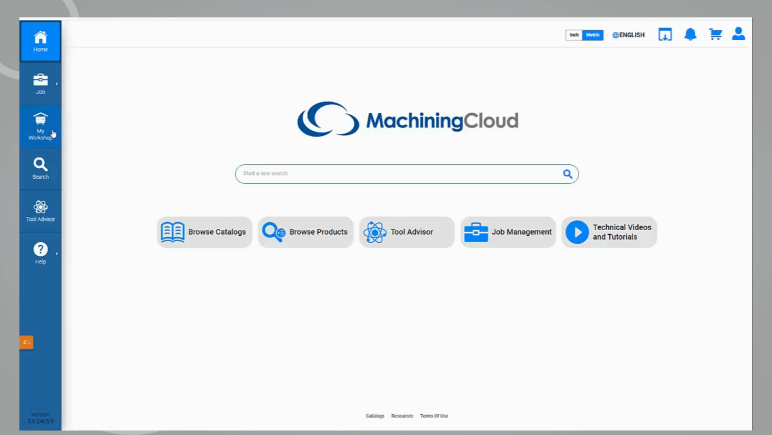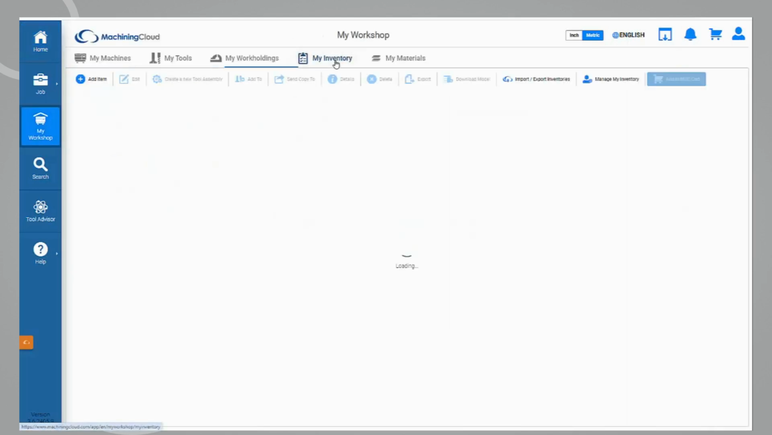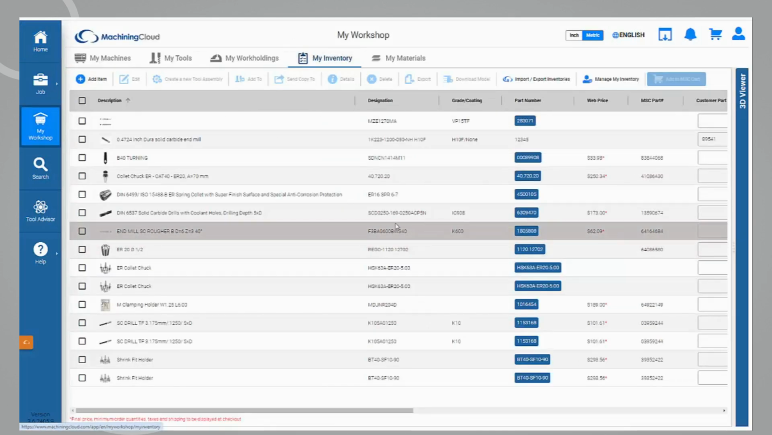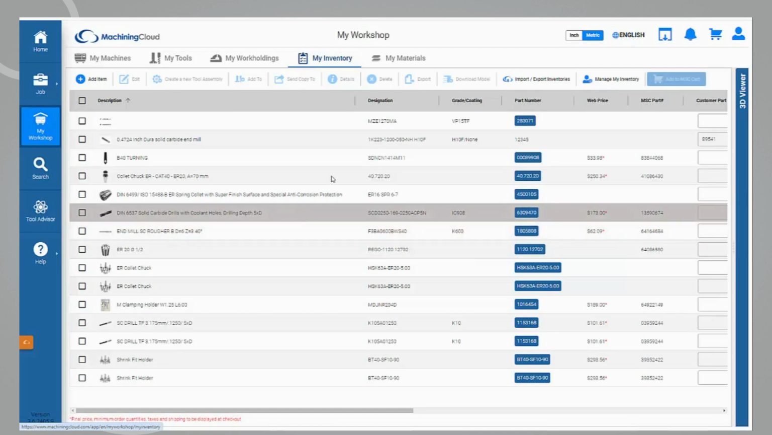From the home page, navigate to My Inventory through My Workshop. Here you can effortlessly add, organize, and manage your items.